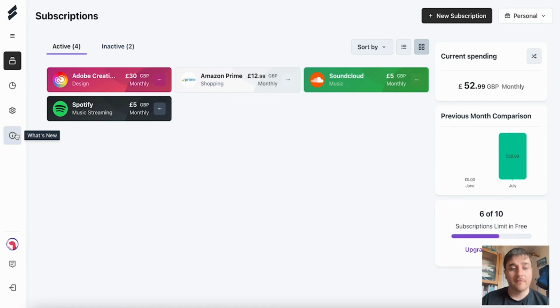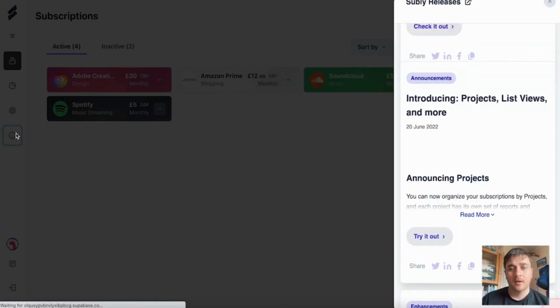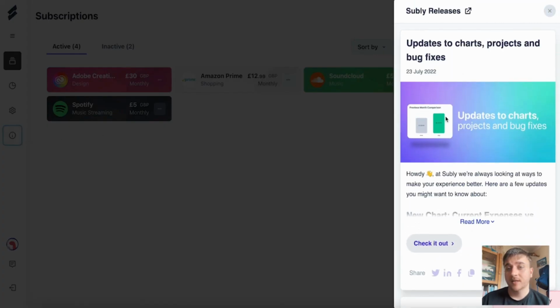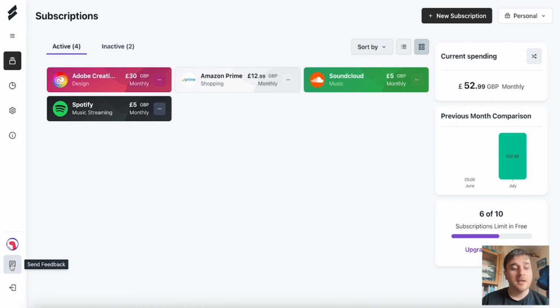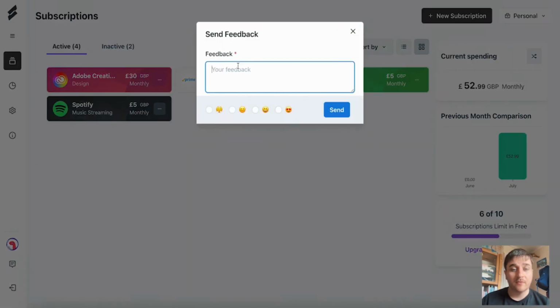We do also have a What's New section, and if we click on there, we can see it's got updates for new releases, bug fixes, and stuff like that. Finally, there is a send feedback button if there was any problems with the site or anything. And that's just about everything.